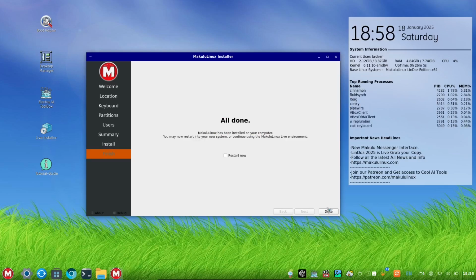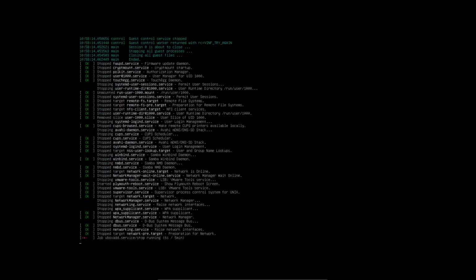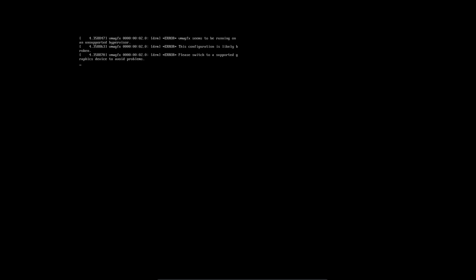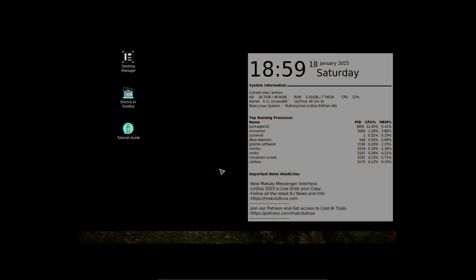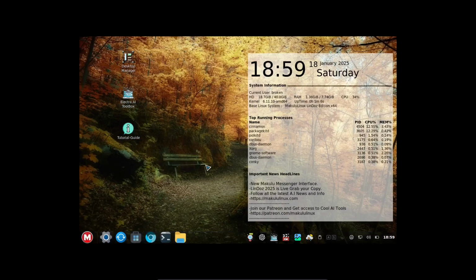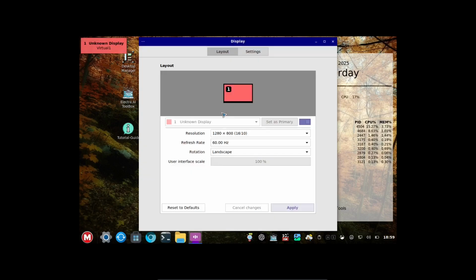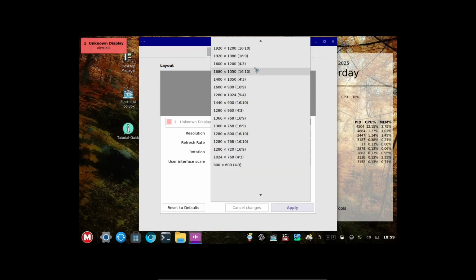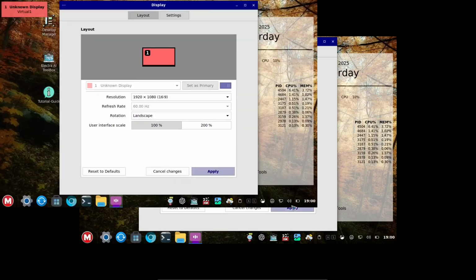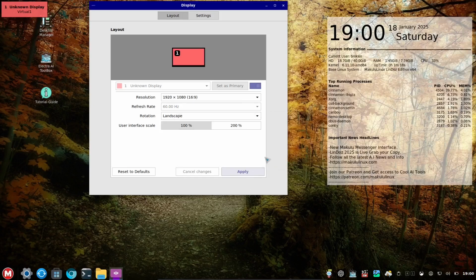Okay, everything all set. Let's restart now. Let's click done. Now this is the initial boot. Alright, this is the initial boot. So let's try to access the display settings first to maximize the screen for our 1080 display and keep the new configuration.